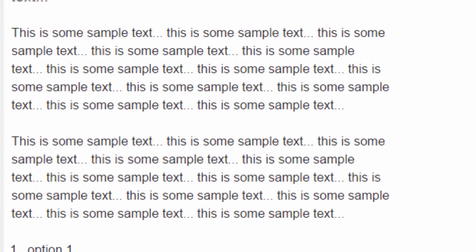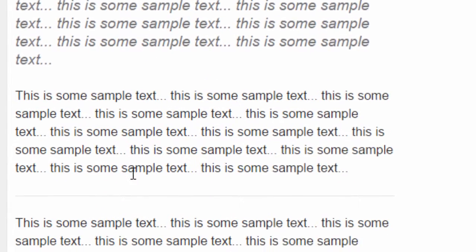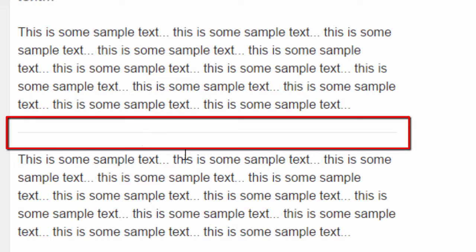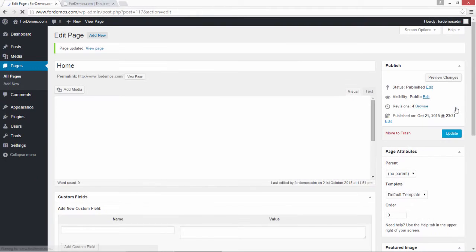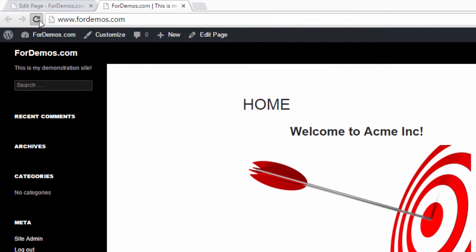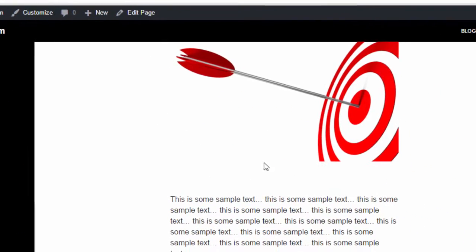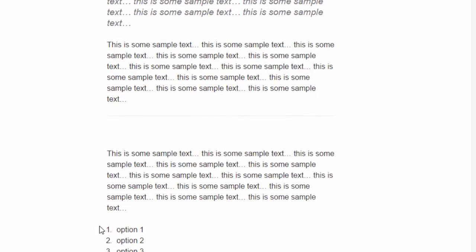Okay, this horizontal line is exactly what it says. Where you want a horizontal line, you just click there. So let's take a look at the page now. Okay, let's go here and refresh. So there's our horizontal line, not particularly prominent, but there it is. And there's our numbered list.